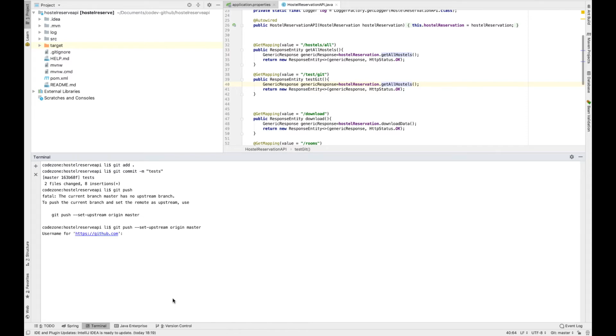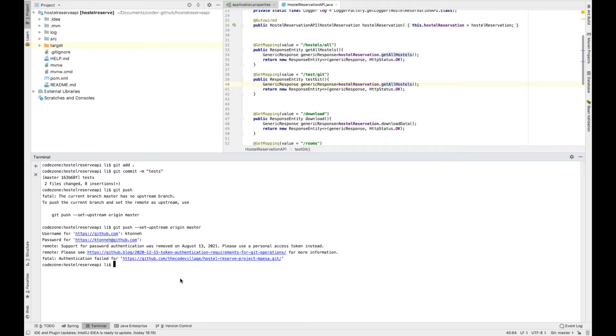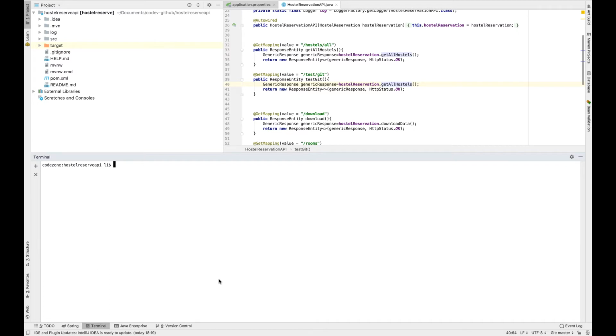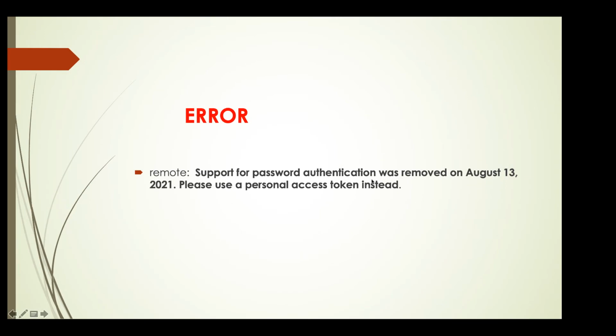So it's asking me for a username. Now I'll do this. I'll input my password. If you notice, we are getting this error that says that password authentication is no longer supported and you are required to use the personal token instead. So then we'll go ahead and set up our token, our SSH keys, so that we can be validated using the token. This is the error we get when we try to perform any Git operations using the username and password combination. So we are forced to use the personal access token by GitHub.